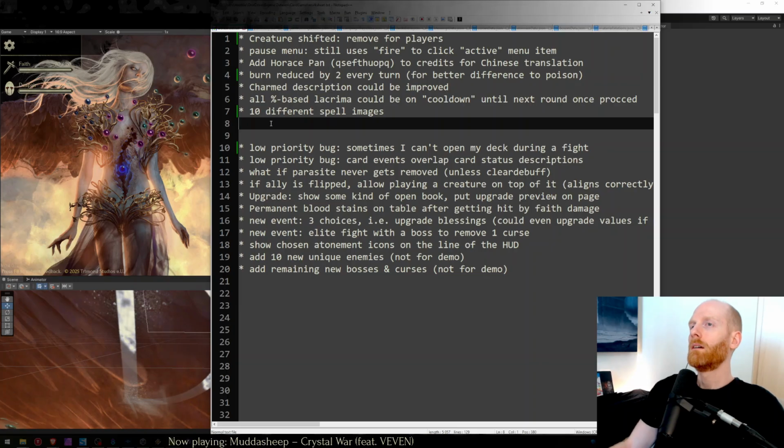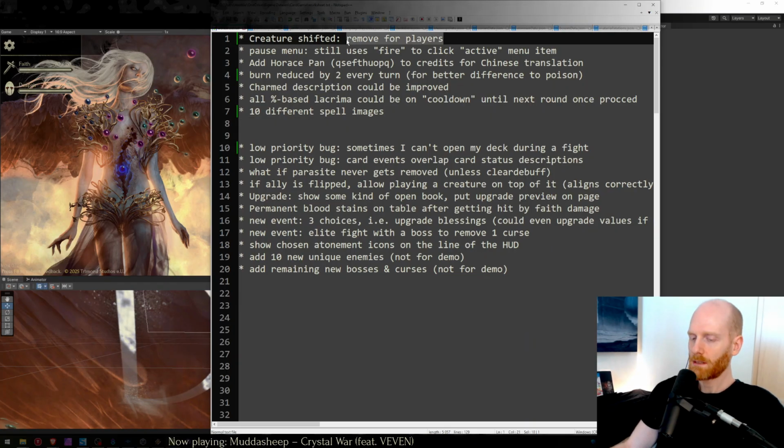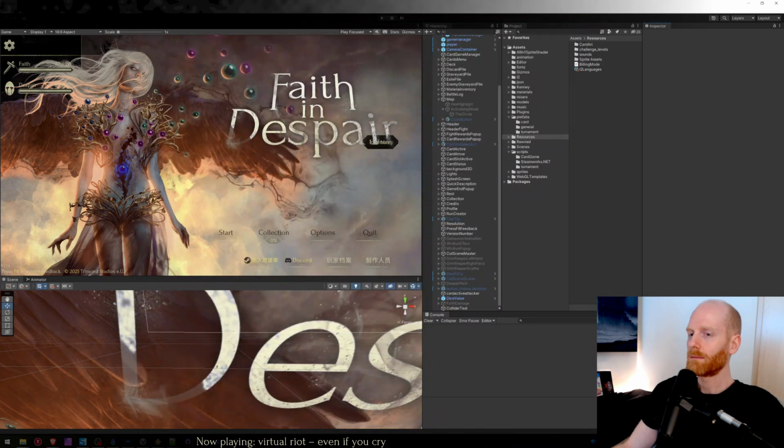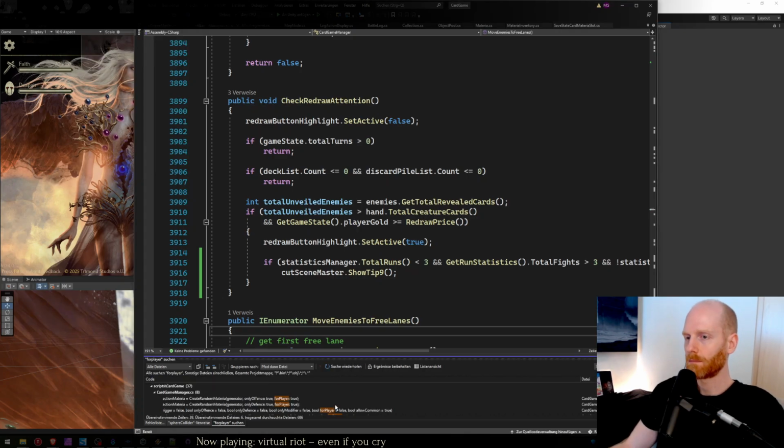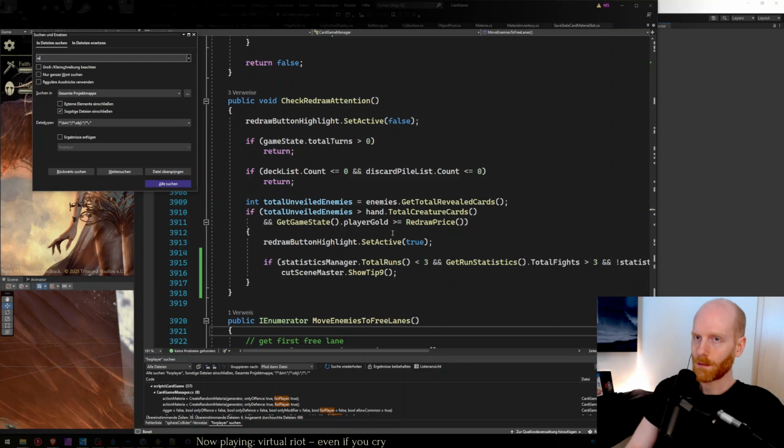Okay. Creature shifted, remove for players. This is a big decision because I really like creature shifted, but I think it's necessary. Yeah. Let's do it. For player. Works for player.